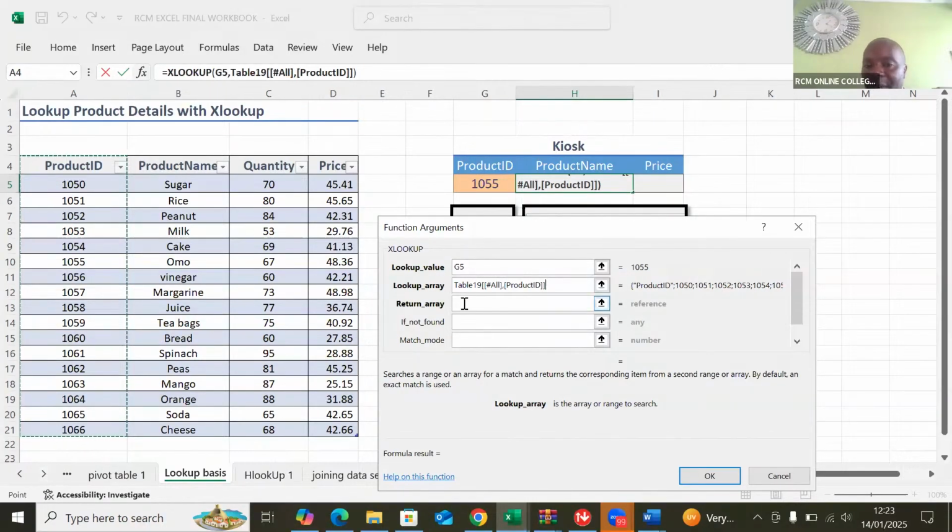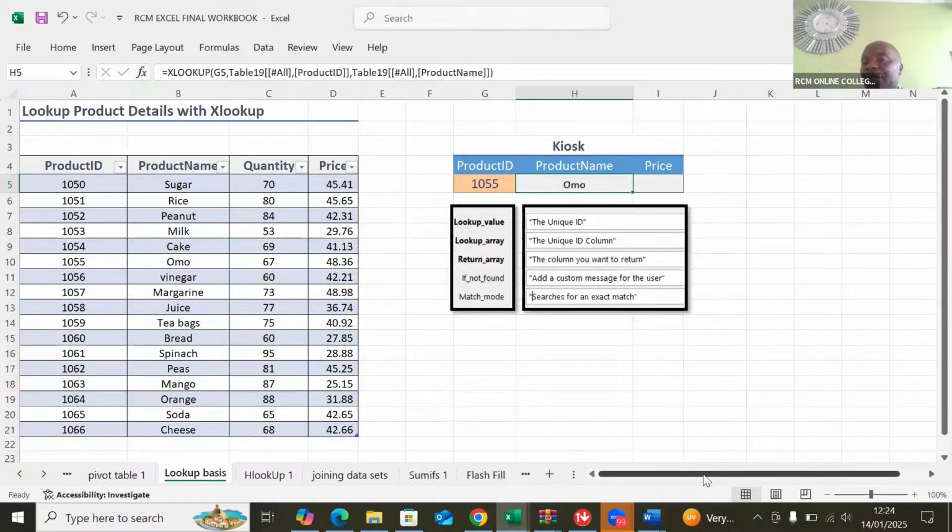Then you come to the return array. What do you want returned? What I want returned is the product name, this one here. So I will click here, Control-Shift, down arrow, like that. These two which are not bold, if not found, put in this case, for example, not available. These are not in bold, so they're not a must. So you come and say okay, you're finished. So you'll be able to see 1055 is OMO. All right, is OMO.